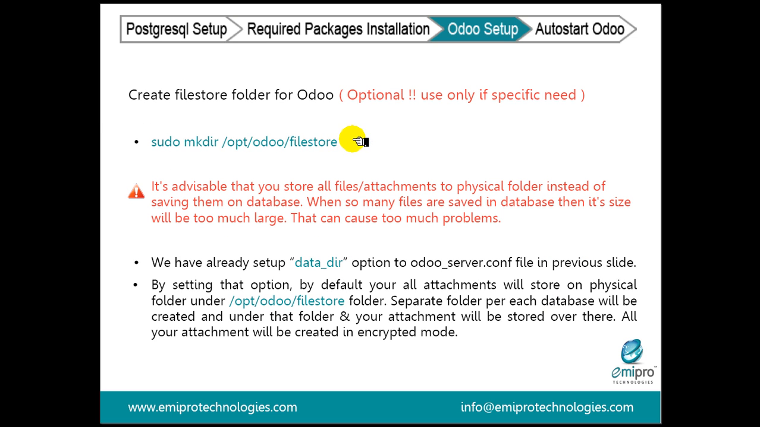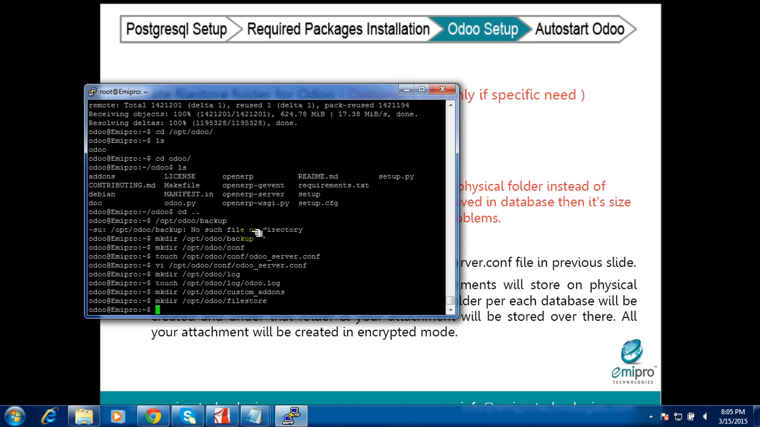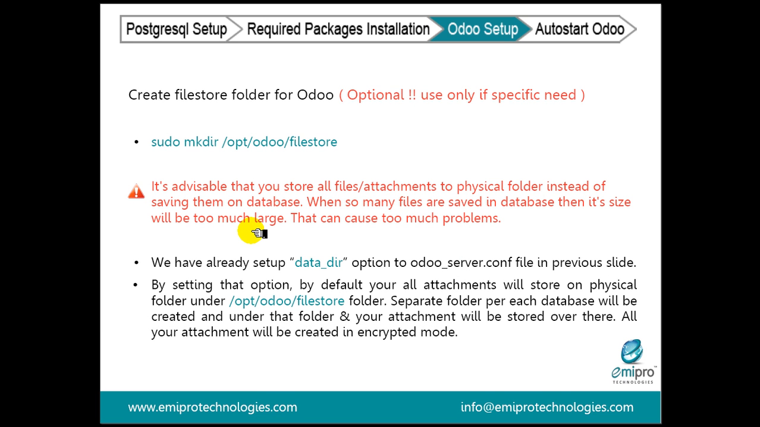Now I will create a file store folder for Odoo. It is advisable that you store all your file attachments in a physical folder instead of saving them in the database. When there are so many files saved in the database, the database size will become too large and that will cause problems later. So I recommend you set up this option exactly at the time of Odoo setup.